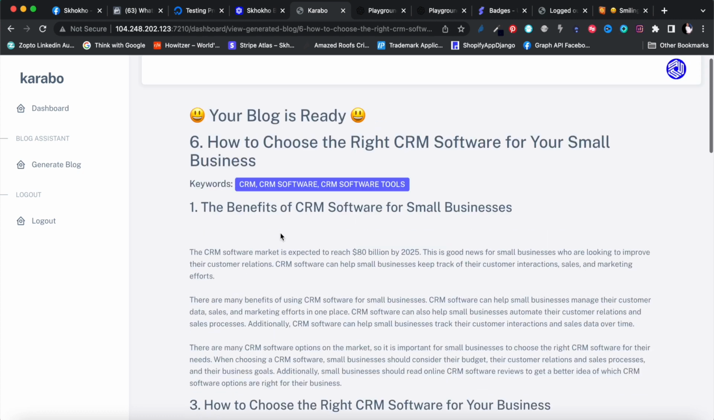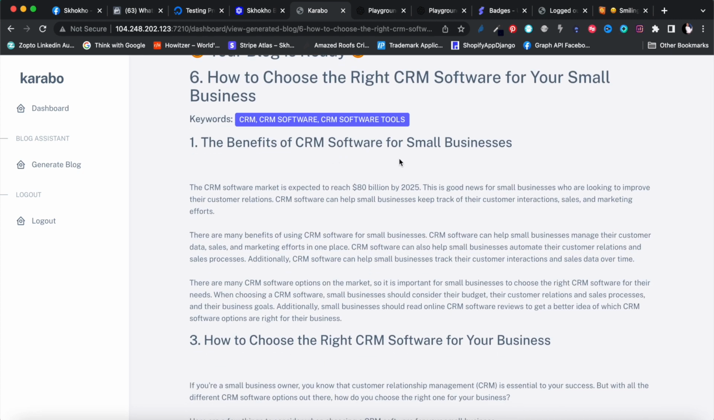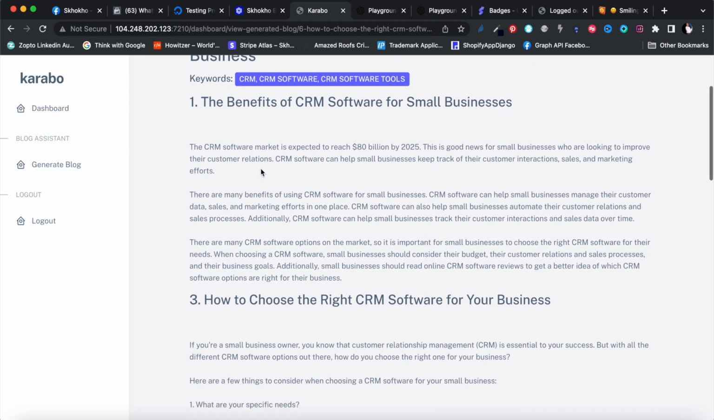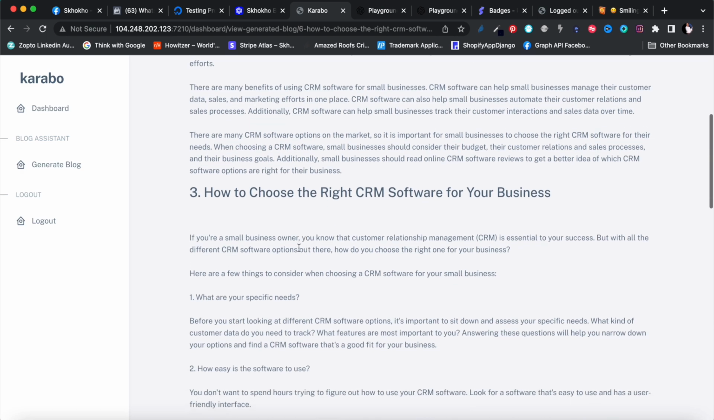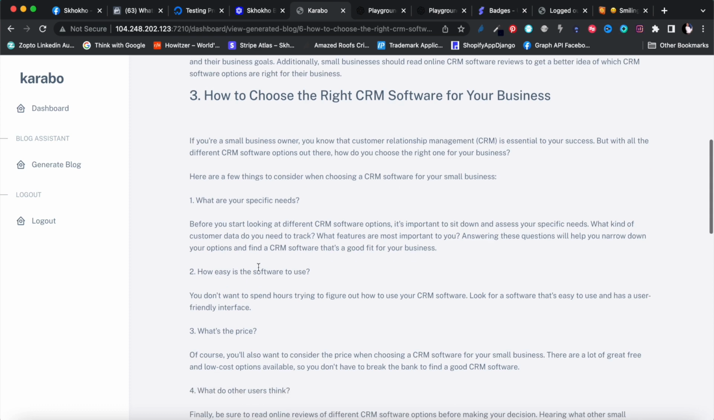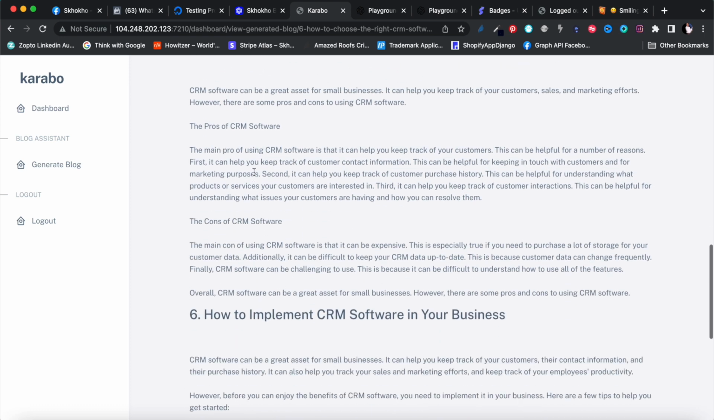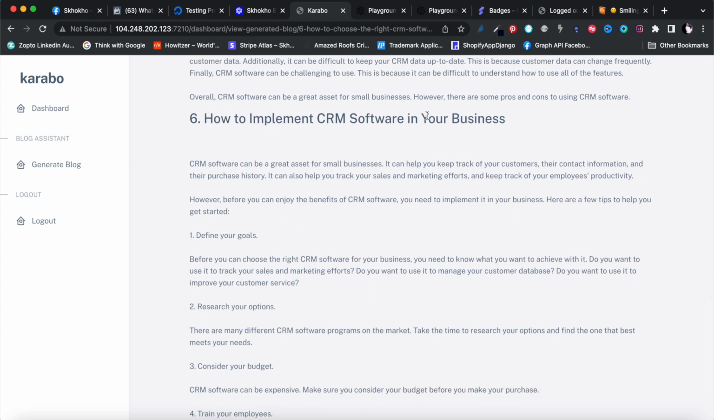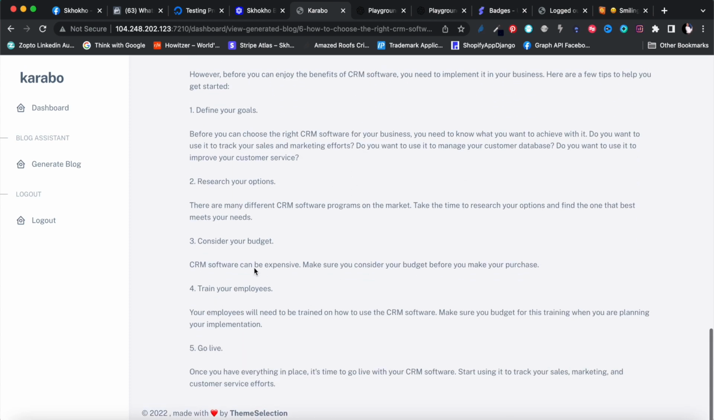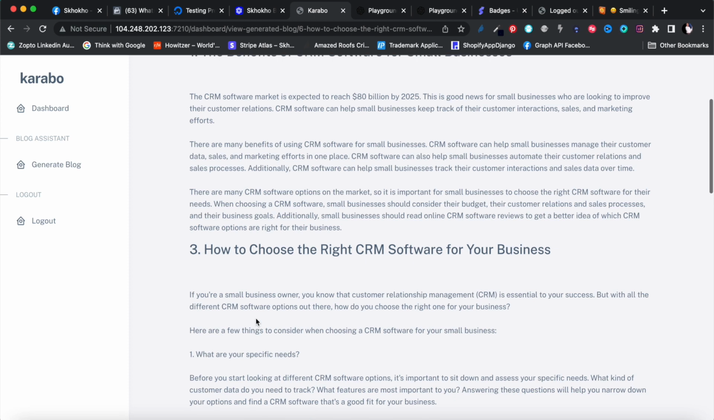Hey, wouldn't you like to be able to publish this? Look at that. The benefits of CRM software for small businesses, the CRM software market is expected to reach there, there are many benefits, how to choose the right CRM if you're a small business, what are your needs, what is the price, the pros and cons, and how to implement, define your goals, research your options. This is amazing, right? This is a full blog. So Karabo is now able to write blogs.